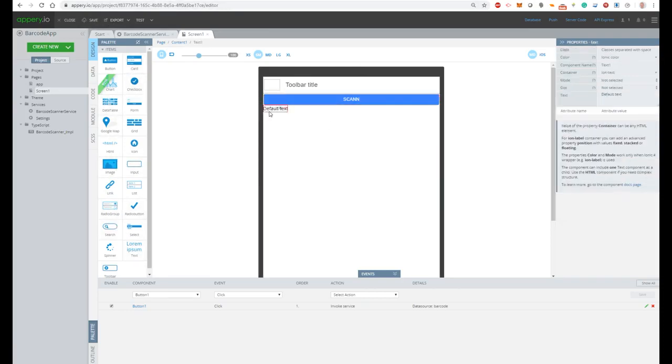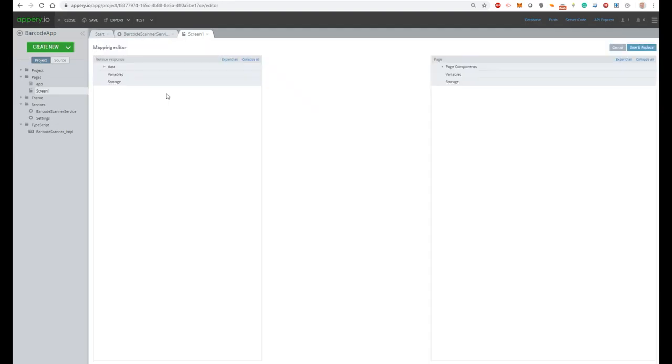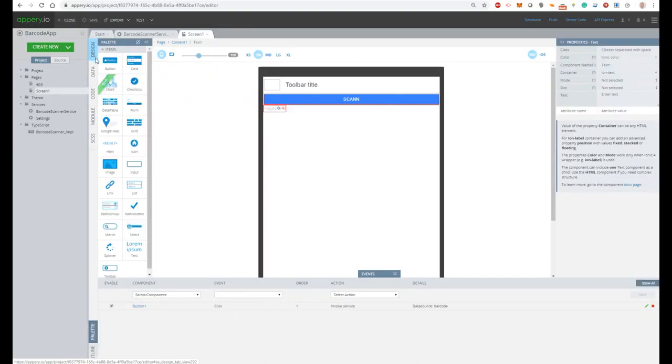For that, let's add a text field, and in this text field we will display information which is encoded into our barcode. So let's remove the default value, then go to the data and press mapping for the success branch. All that is needed is to drag and drop text from the response onto the text property of our text component. And as you already noticed, I created this application using only my mouse.